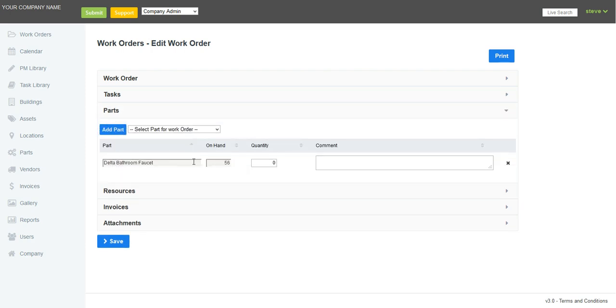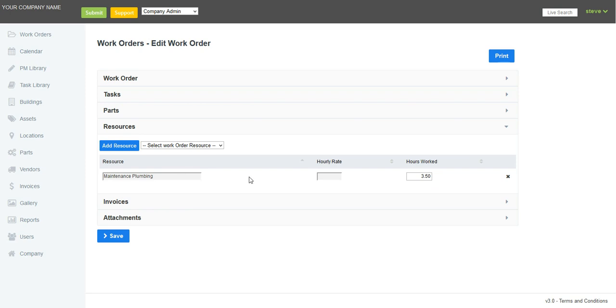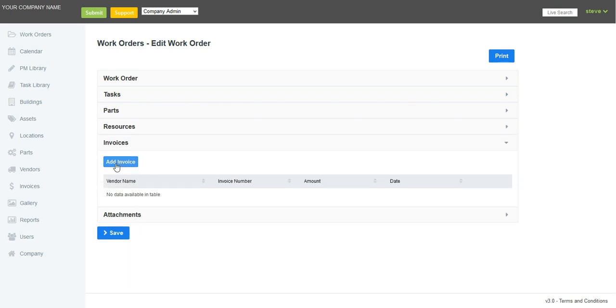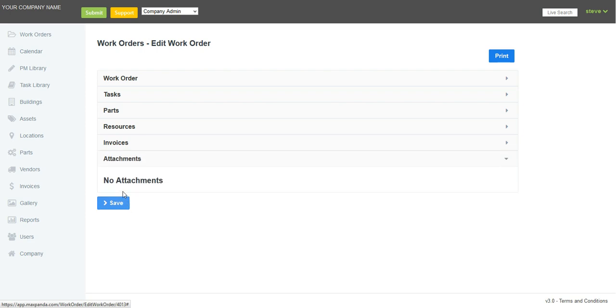We did have parts available here, so let's pretend we used one faucet. Okay, to the resource here, we've noticed the plumber worked on it for 3.5 hours. We can add an invoice here if it was an external vendor that came in or contractor. We can add that invoice towards this work order. There was no attachments here.